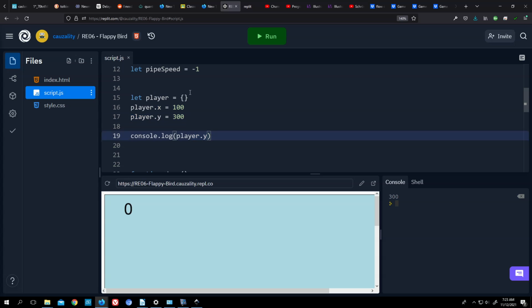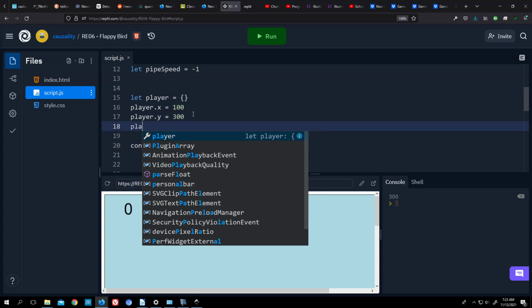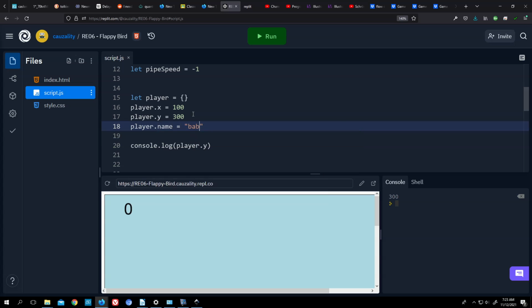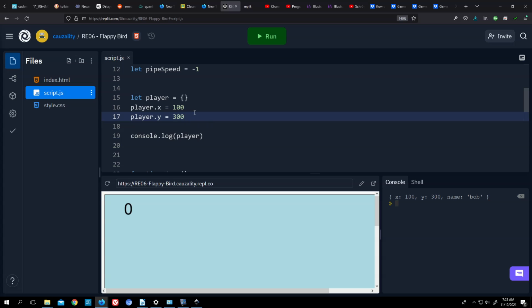You can create the attributes for an object just by saying player.whatever equals whatever you want. So player.name equals Bob. And if I look at player, he now has a name attribute of Bob. So that's how you make a player. So that's our player. We're going to start with an X and a Y. That's good. So the player is an X and a Y.